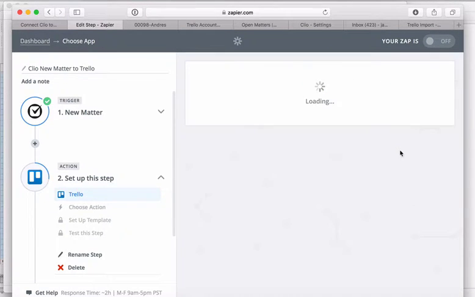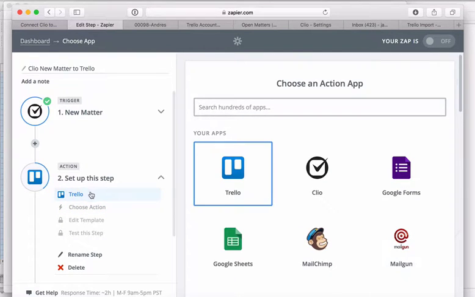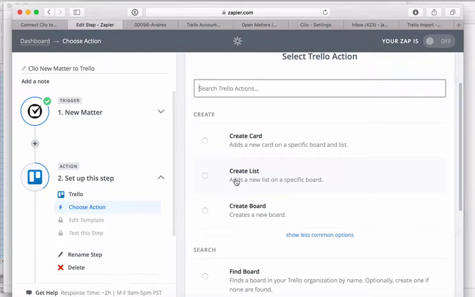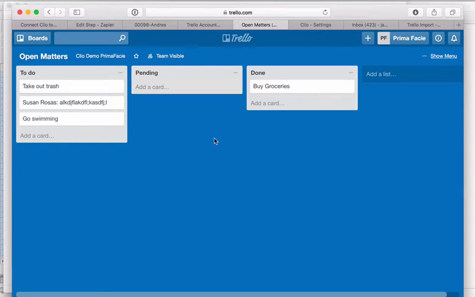There we go. And we have to pick. Yeah, we picked up. Okay. And we want to create a card. No. First we've got to create a list, right? So let's do this. Let's go into Trello and let's actually create our board.